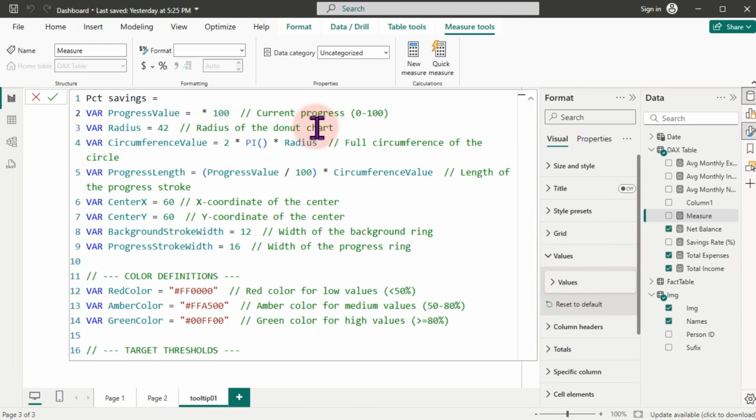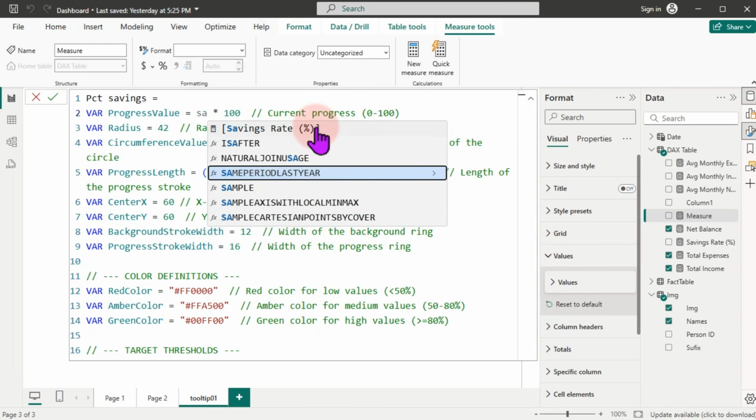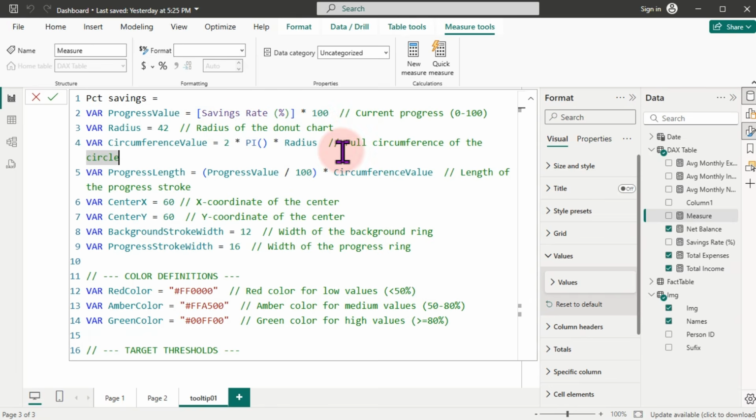And bring in your savings rate percentage here. Then make sure it is on savings rate percentage or savings percentage. Name the current measure anything you like. I've just named mine PCT savings. You can leave a comment here with a dash. PCT means percentage. So it's all your choice.